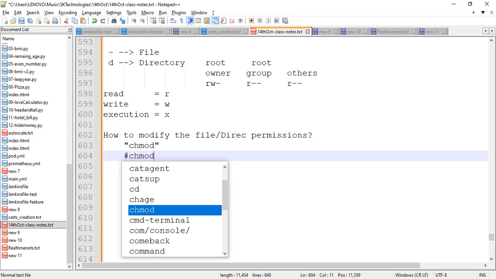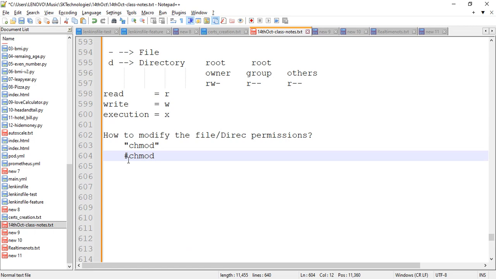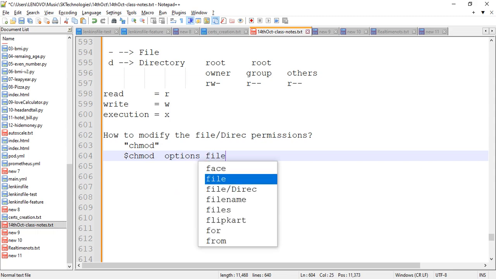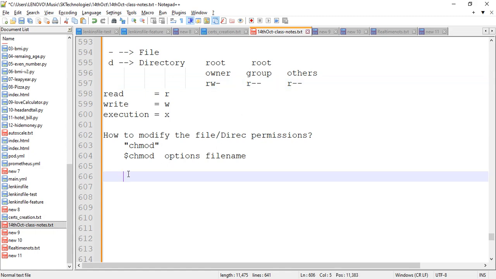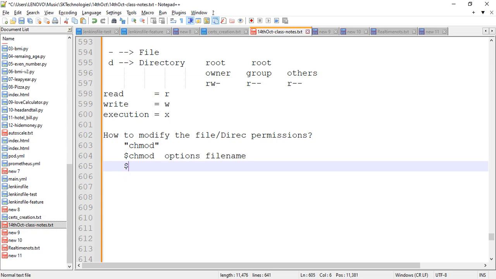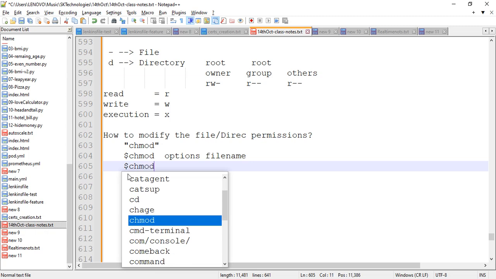You can give a normal user also, you can change the permissions. Normal user also can do chmod. Options, then your file name. This is the syntax. So now what I will do, I will remove the read permission from the group. That is my scenario. So here, as an example, I will write chmod.